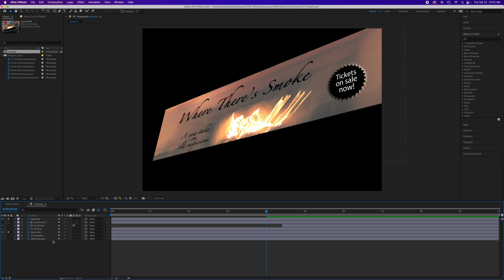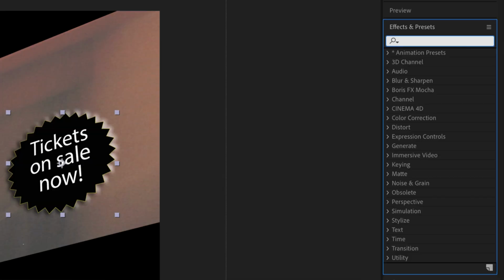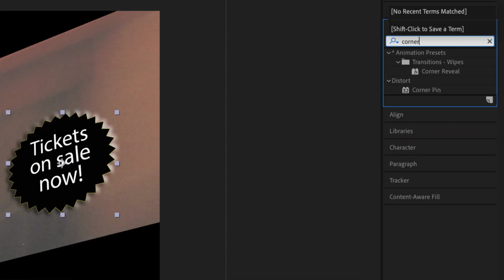So now we want to go in and we want to adjust and add our corner pin effects. So let's go ahead and select our starburst layer. And then we're going to come up here to our effects and presets, and I'm simply going to start to type in. You're going to see under distort we have corner pin.